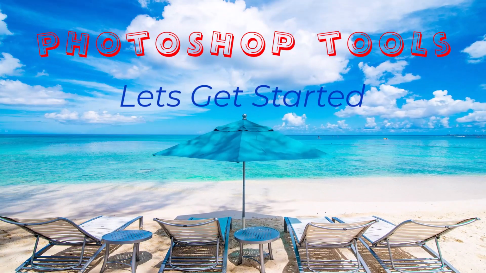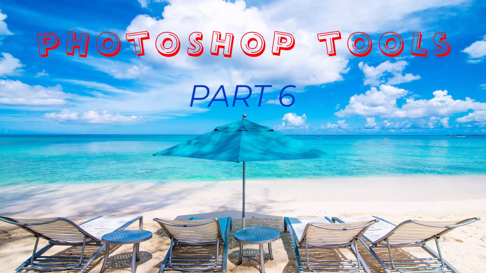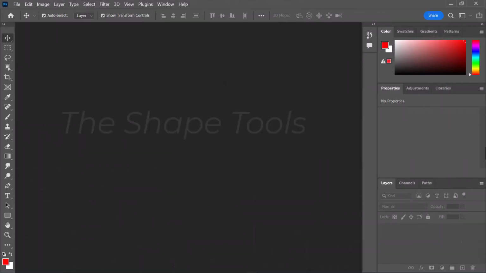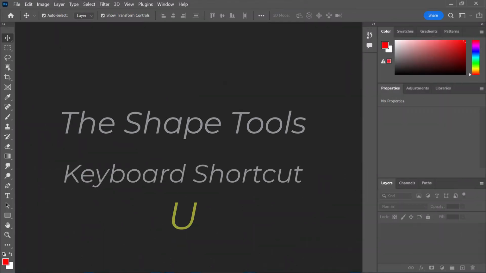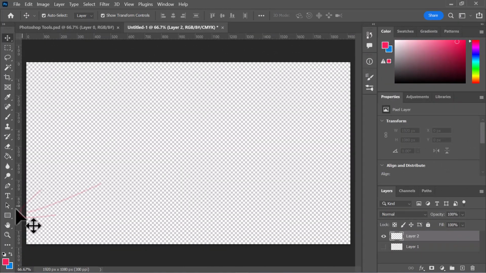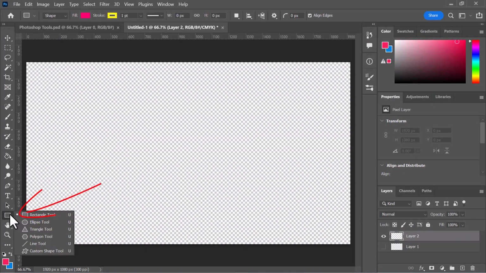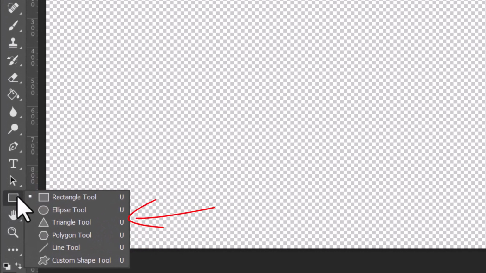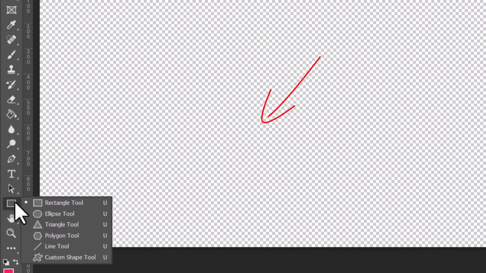Okay, let's get started. Part 6. The Shape Tools. You can use any of the shape tools to draw vector type shapes in Photoshop. And because these are vector type shapes, you can scale them to any size without losing quality. Although you can create different shapes with the different tools, these tools have very few differences in the way you can use them.